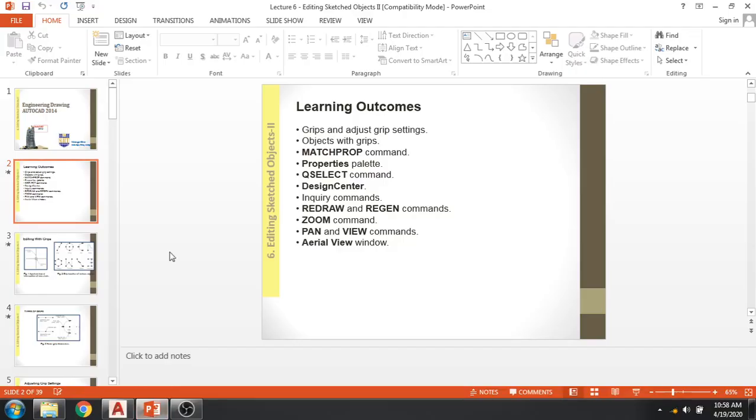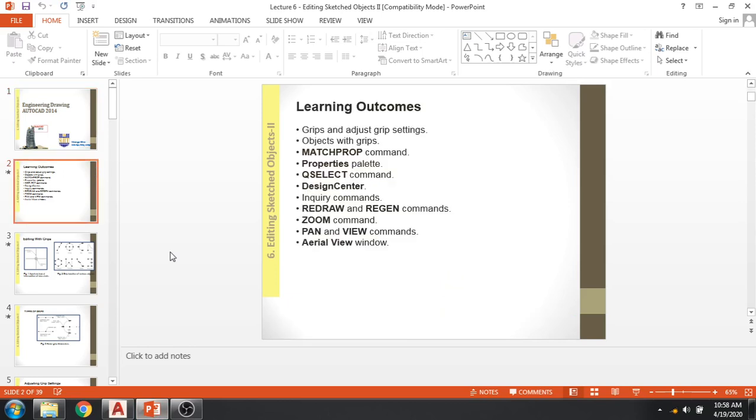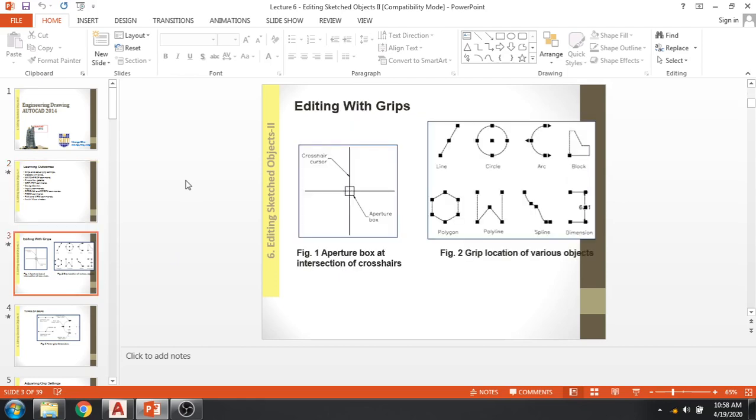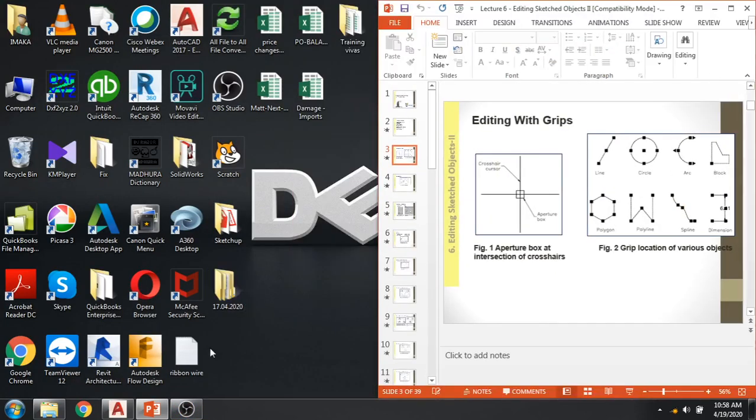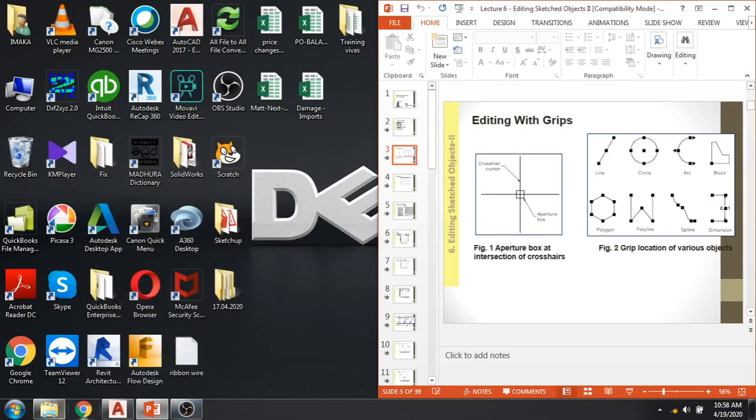Hello, today we'll start the AutoCAD lessons. So I'm going to look at chapter 6 in AutoCAD. We'll look at some editing options available in AutoCAD. First, we will start with grips. So I will introduce you the grip tools.